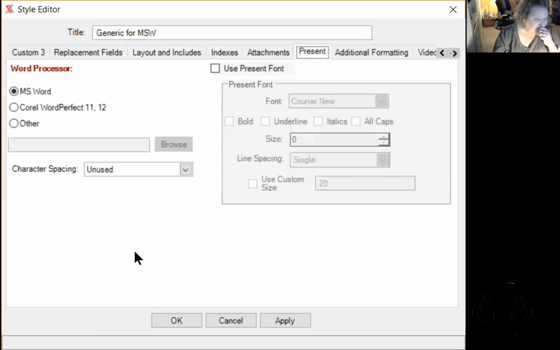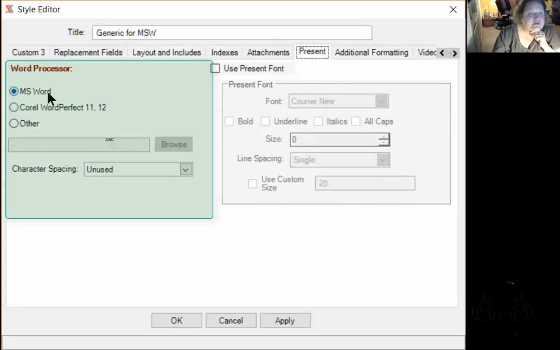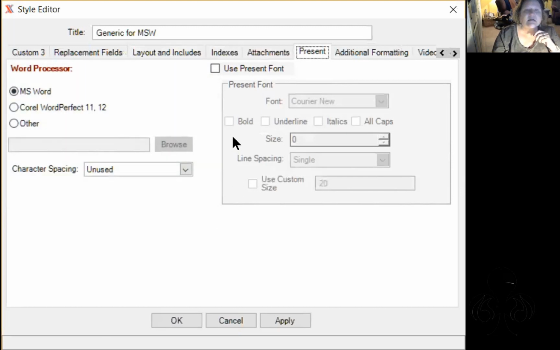Now, here beneath word processor is where you decide if you want to use MS Word or Corel WordPerfect. I guess you could use something else, and if you would, then you would click on other and you would browse to that word processor. This is character spacing, which again is just spreading out the text of your words.